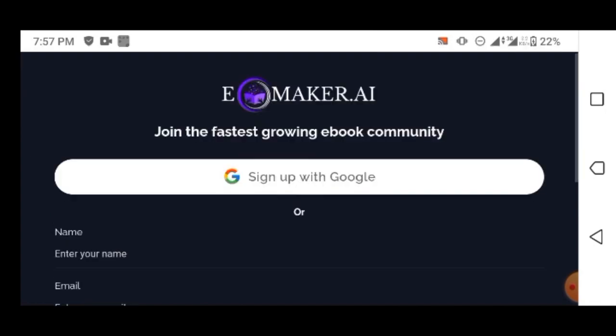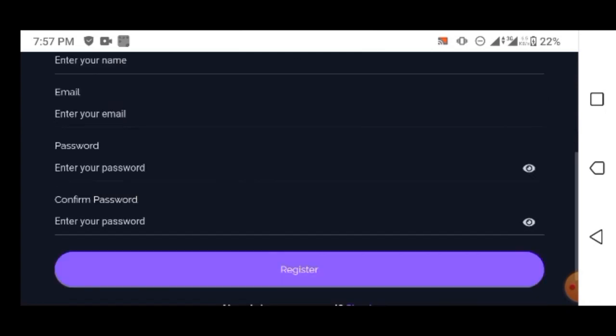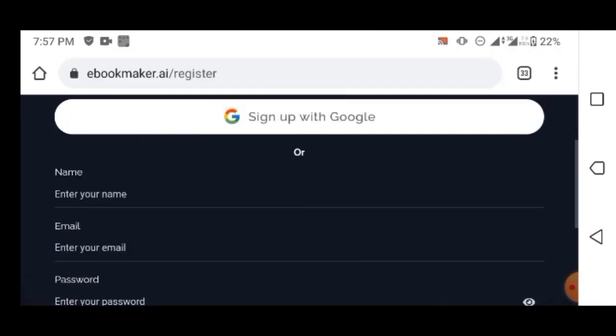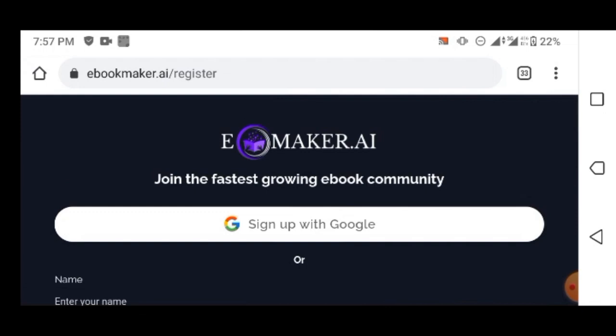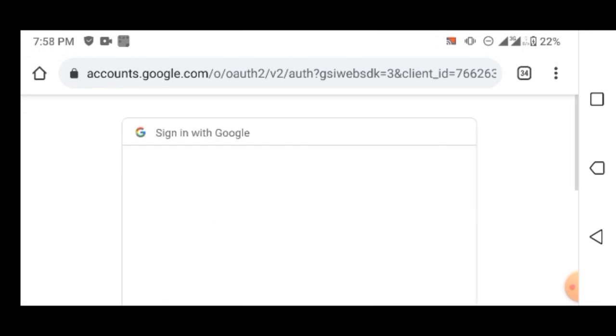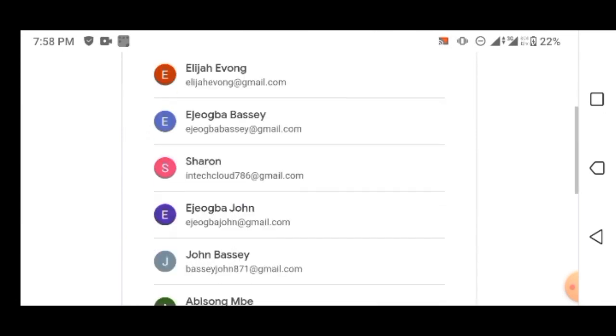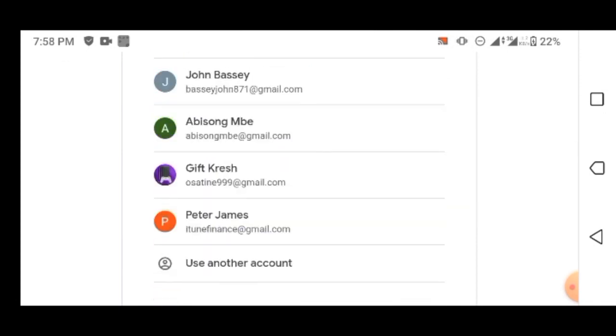So what you have to do is either sign up with your Google account, or sign up with your name or your email and register. But if you want to make it very fast, you have to sign up with your Google account. I love using a Google account because it doesn't require me to put in my password or fill in my names and stuff like that. With just my Google account, I am free to continue. So you choose the Google account of your choice, click on it, and allow it to load.